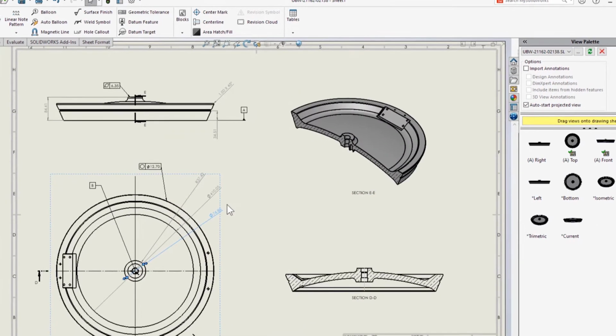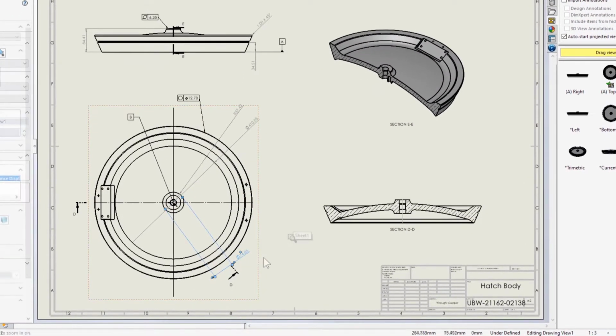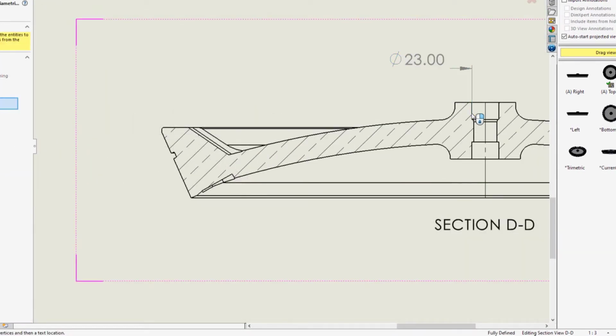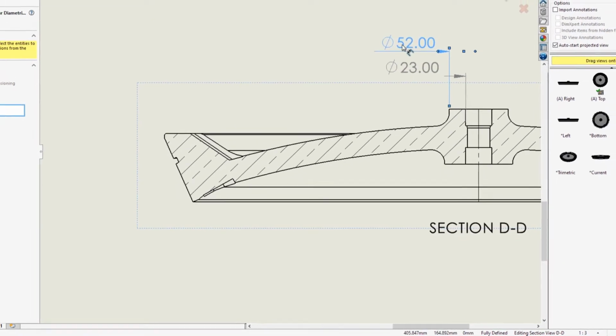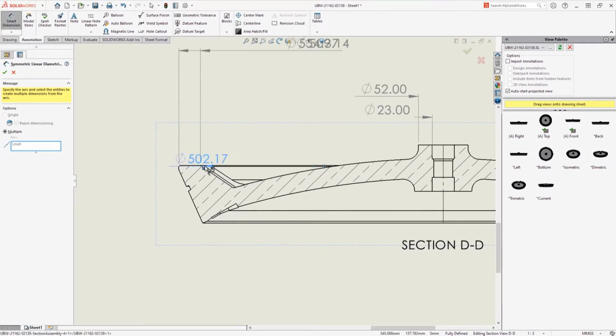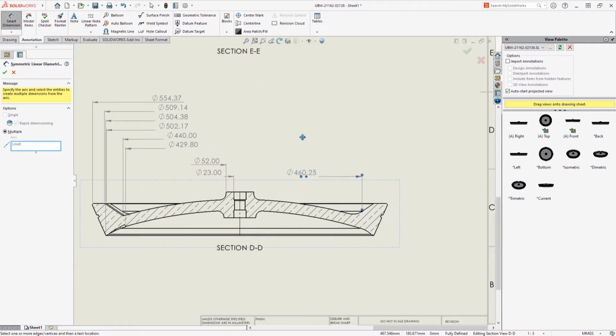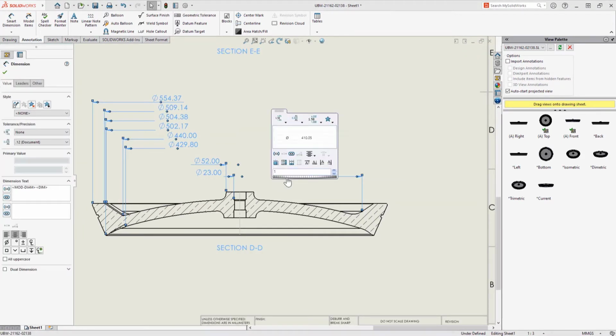For turn parts, the new symmetric linear diameter dimension will come in handy. These are double dimensions, which we can apply in a single click to a silhouette edge, or in a batch with multiple axis mode. This new annotation type allows for a clean selection view by eliminating redundant leader lines.